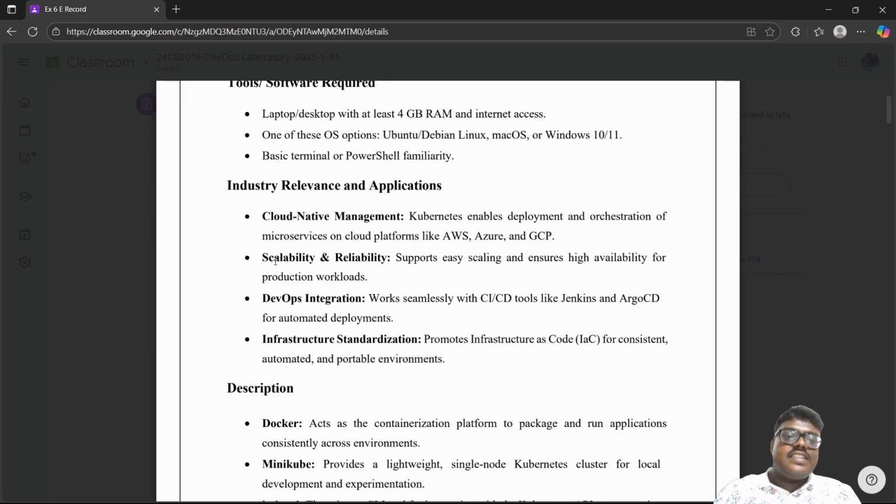And the next relevance is scalability and reliability, as it supports easy scaling and ensures high availability for production workloads. And DevOps integration: it works seamlessly with CI/CD tools like Jenkins and Argo CD for automated deployments, and infrastructure standardization, where it promotes infrastructure as code, IaC, for consistent automation and portable environments.